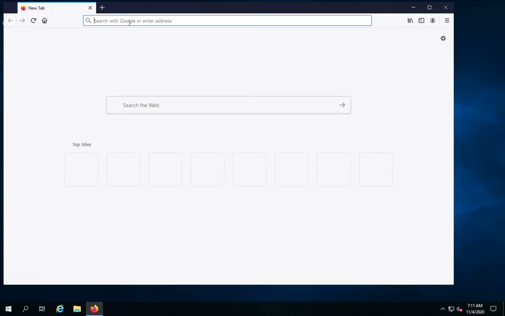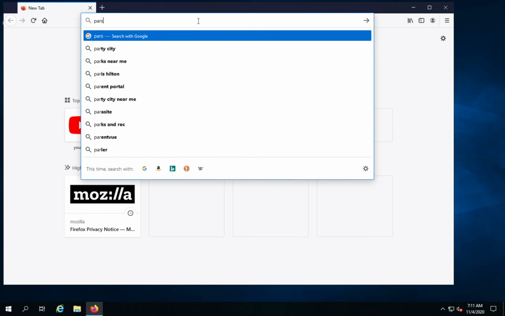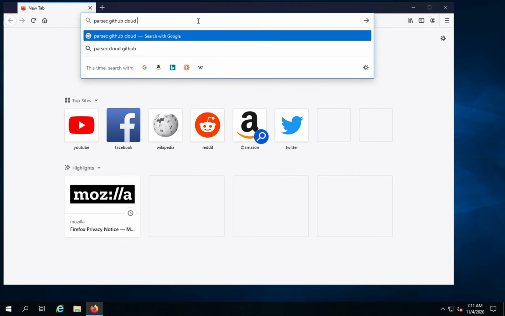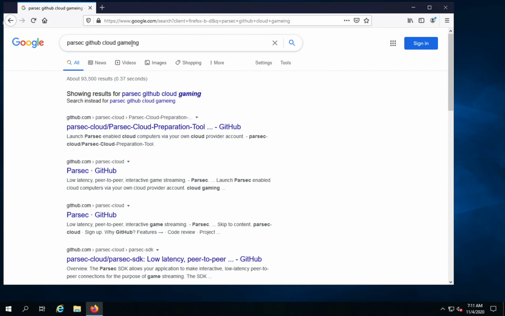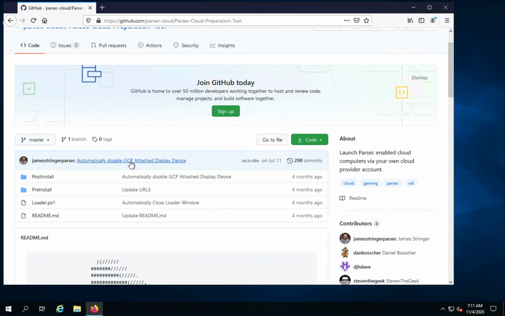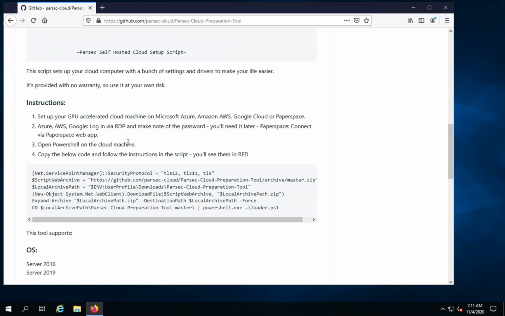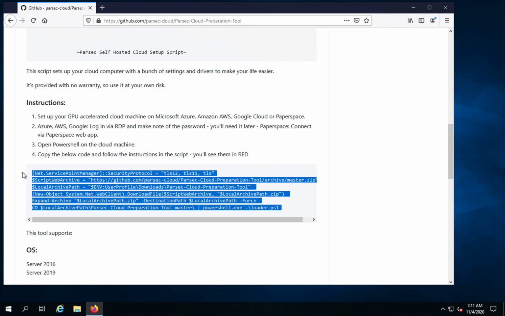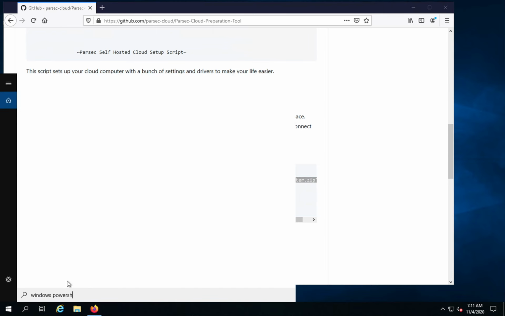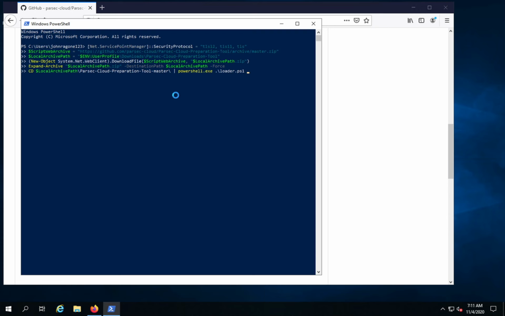So I'm going to open Firefox. I'm going to search Parsec GitHub Cloud Gaming. Ooh, it's a misspell. And I'm going to click Parsec Cloud Preparation Tool. And I'm going to scroll down to Instructions, and down here I'm going to copy this section and run it in Windows PowerShell. I'm just going to paste it right in and hit enter.